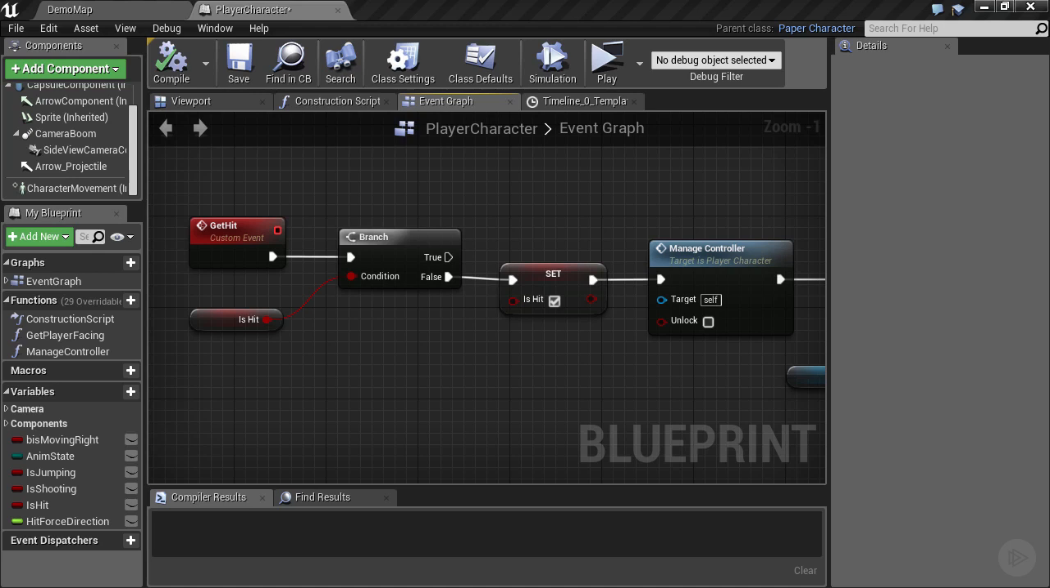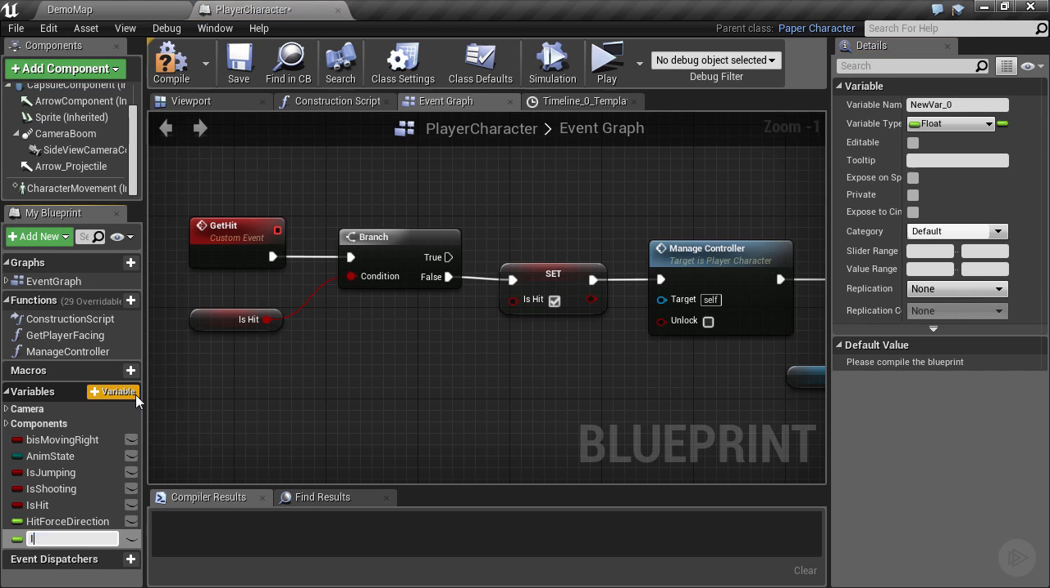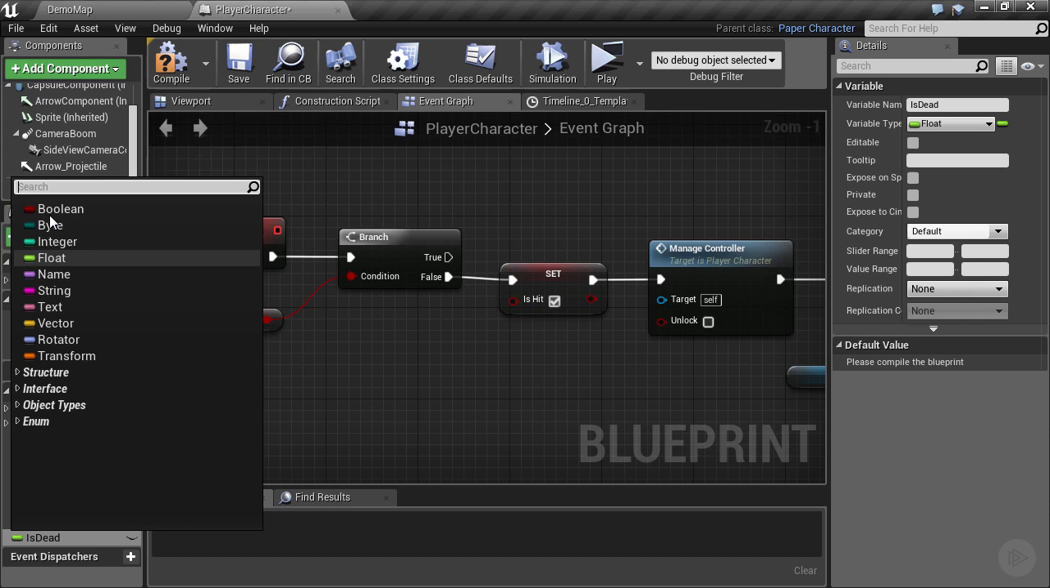Now that the player character has a getHit event implemented, we want to have a state that happens if the character gets hit enough. In other words, takes enough damage, and that would be the death state. So we're going to start off by modifying the getHit custom event. We're going to add some booleans to the event graph as a whole as well. So we'll go into our variables. We'll add a new boolean, is dead, the final boolean you could call it.